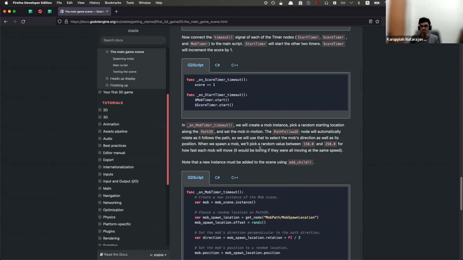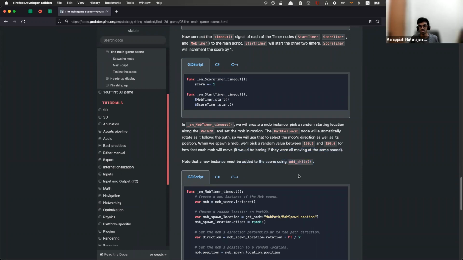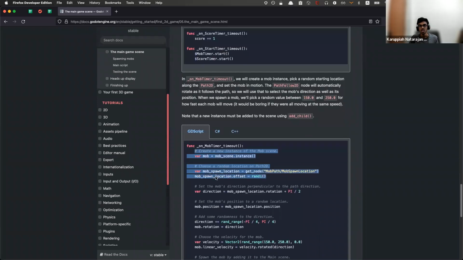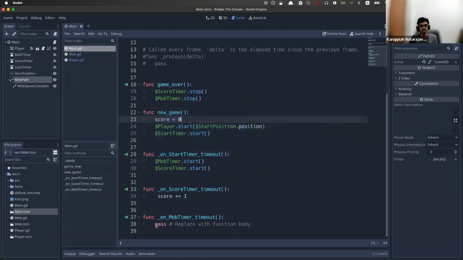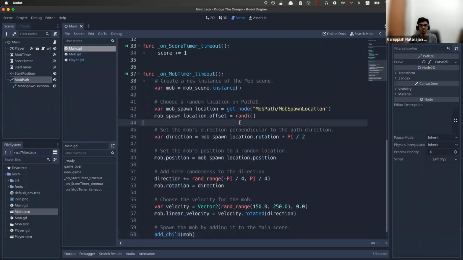When we spawn a mob, we'll pick a random value for how fast it moves, so it moves at different speeds. We spoke about this. We have to add the new instance to the scene using add_child. Here is the interesting part: I'm going to copy paste this code. Copy pasting is not interesting, but the code here is. So let me save this off.